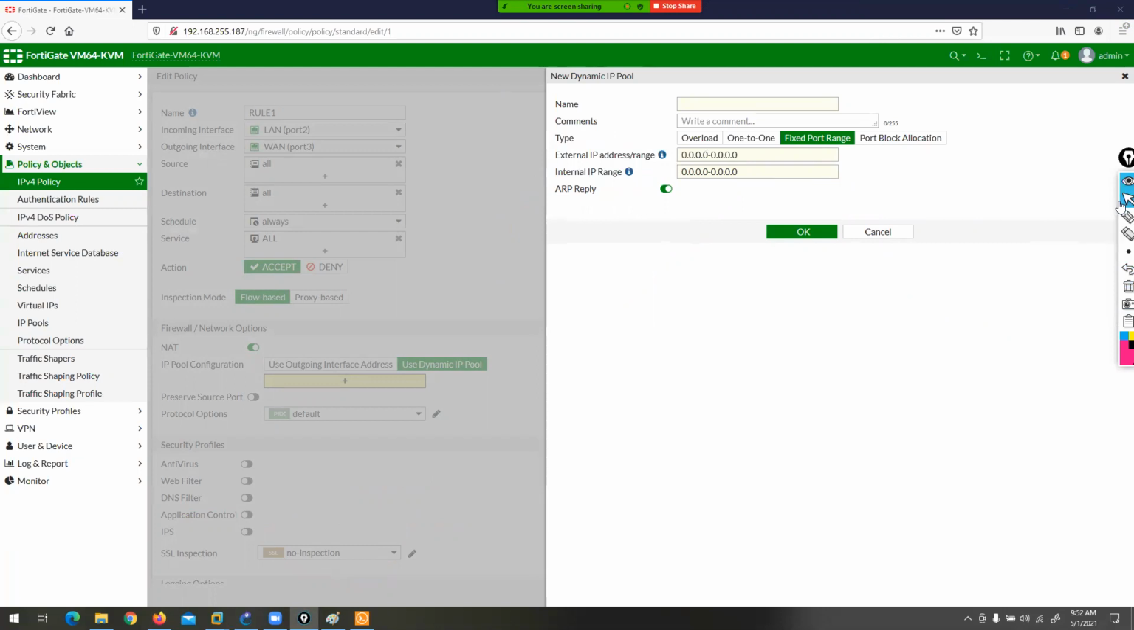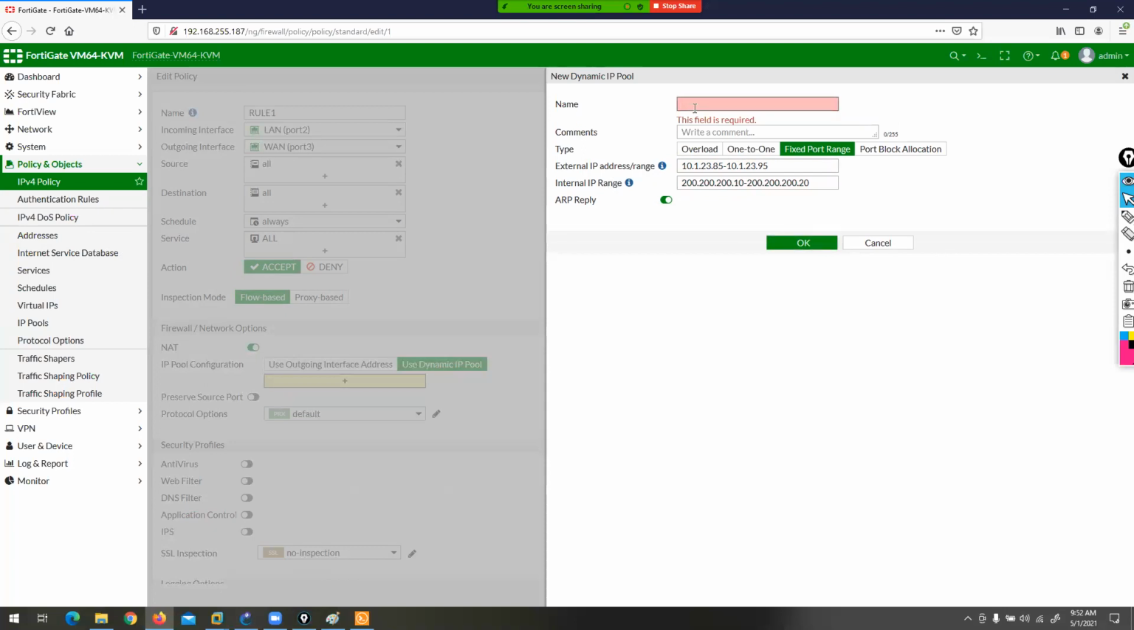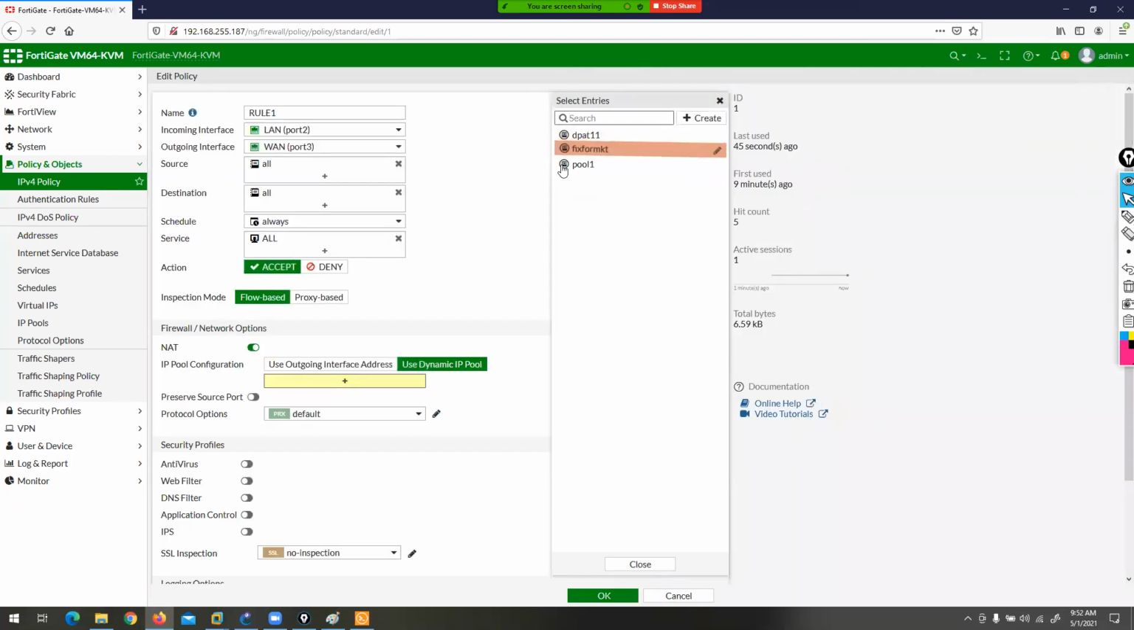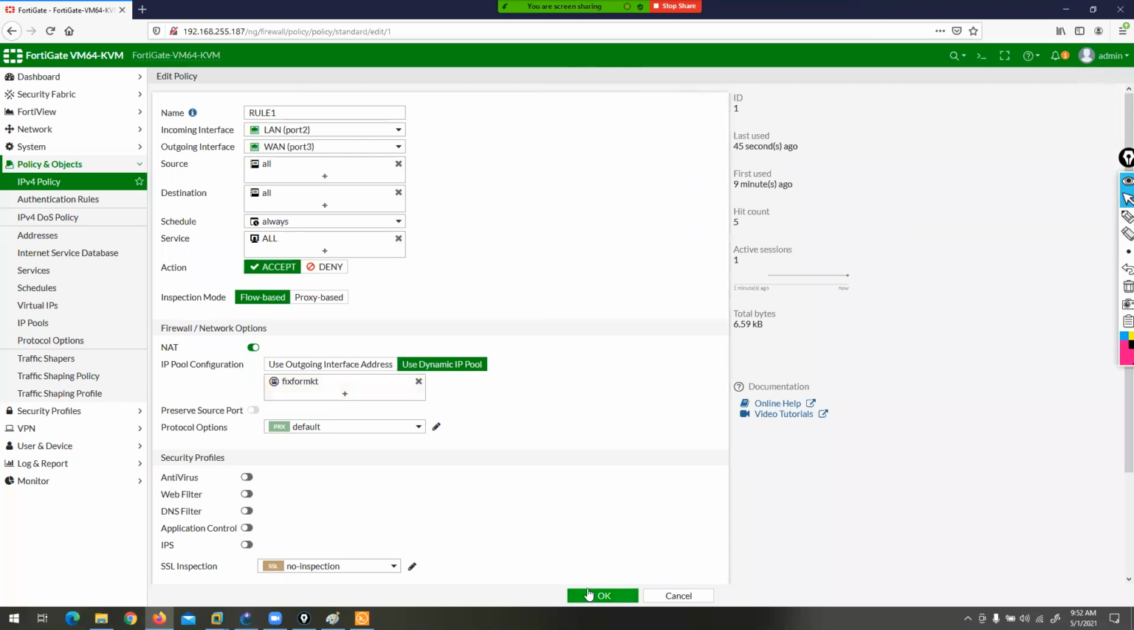Just like an ACL, I want to allow a specific group of IPs to translate. So here I can define my external IP address range 10.1.23.85 to 10.1.23.95. Okay, the internal IP address is what? 200.200.200.10 to 200.200.200.20. You can click on OK. Sorry, we need to define a name. Fix for marketing. You can click on OK. You can select this option. Click on OK.